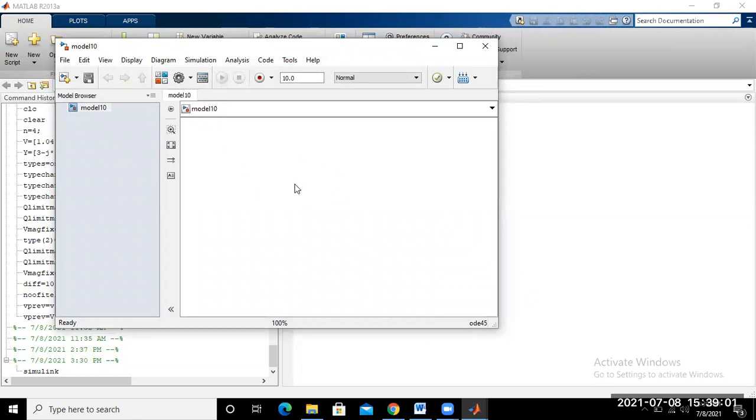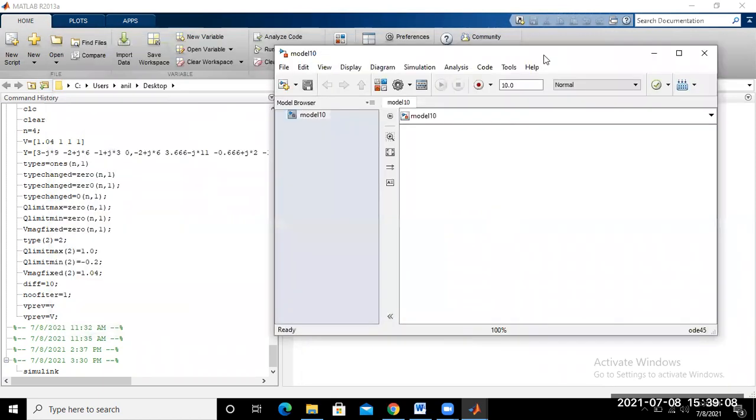Now you can simulate the circuit here. What are the components required for simulating this circuit? Do you remember? Do you already have the circuit diagram? Just tell me what components are required for simulating the circuit. Uncontrolled switching devices and controlled switching devices.